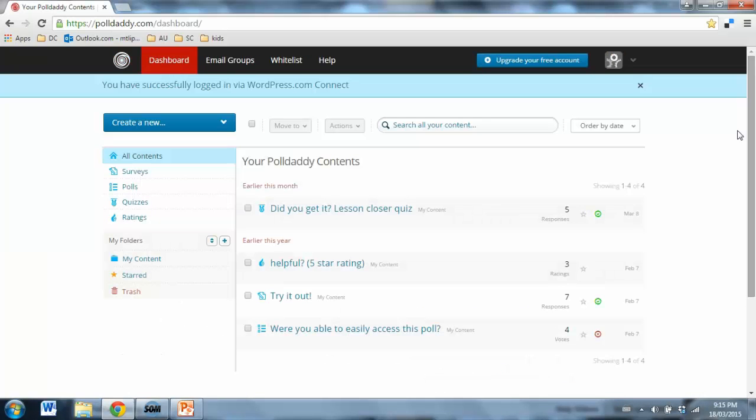Here I am logged into my account. All I needed was an email address, and I've managed to make an account in about 3 minutes. Once you log in, you come into your workspace called the dashboard. To create something new, we head to the menu on the left-hand side of the screen. You can choose to create a new survey, poll, quiz, or rating.